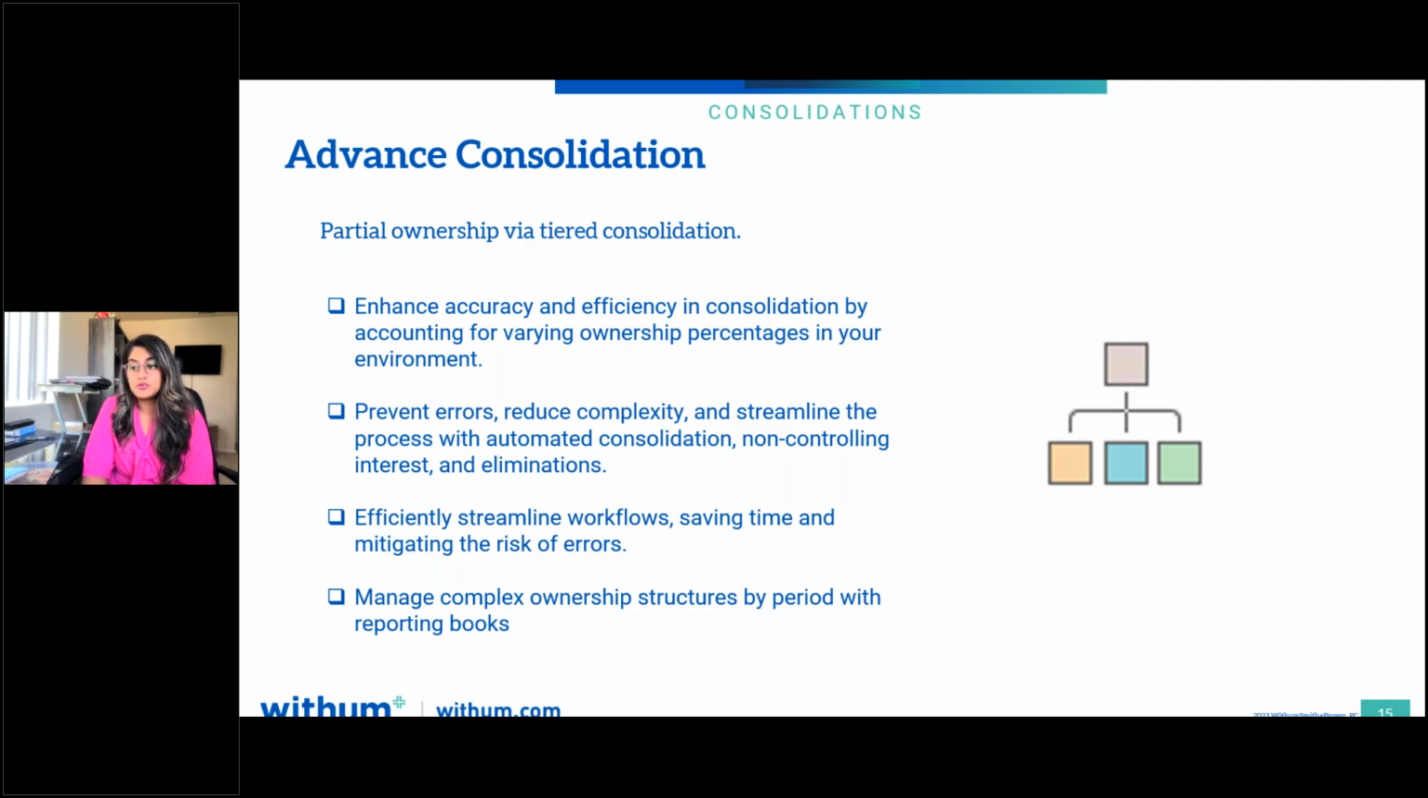This will make the reporting of the consolidation so much cleaner and easier to maintain, giving stakeholders a big picture view of your organization. The advanced consolidation is an add-on module, but it does have a lot of benefits. A couple of them: avoid time-wasting corrections and minimize complexity with automated consolidation, with a more accurate view of your finances. You can make better informed decisions regarding investments, resource allocation, and strategic planning. You're able to streamline workflow, saving time and reducing the risk of errors.